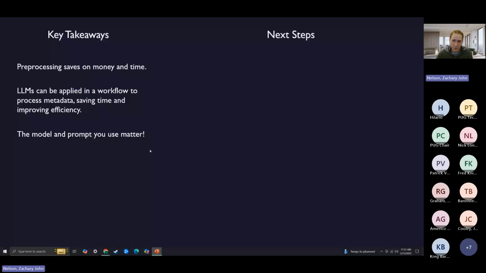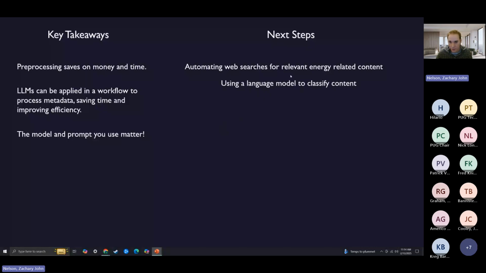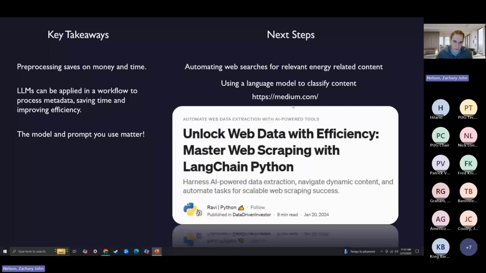So some next steps: maybe we can automate some web searches to curate content. There's always new content on places like ArcGIS Online and GeoServer and so on that we can find, and we can use this process of classifying content with a language model. This is an article that Hilario sent me a while back that gives some details on the process of doing that.